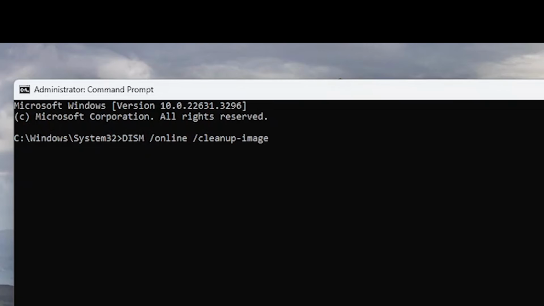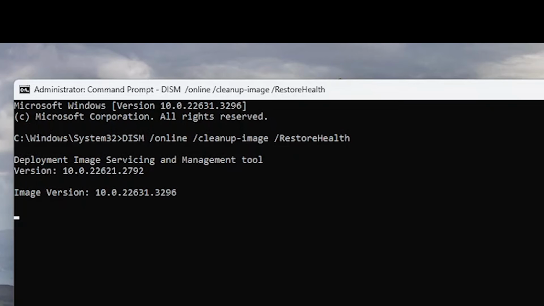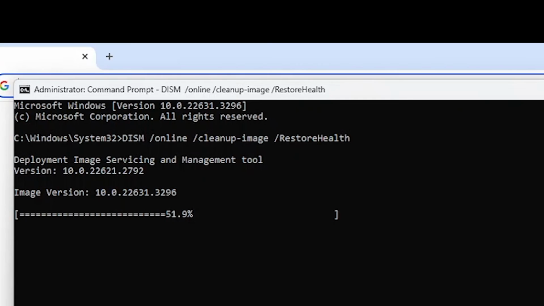Run DISM scan. In the Command Prompt window, type the following command and press Enter. DISM /online /cleanup-image /restorehealth. This command is also given in the description below. Just copy and run from there. This command instructs DISM to scan the Windows image for any corruption and attempt to repair it. The process may take some time, so please be patient and let it complete.